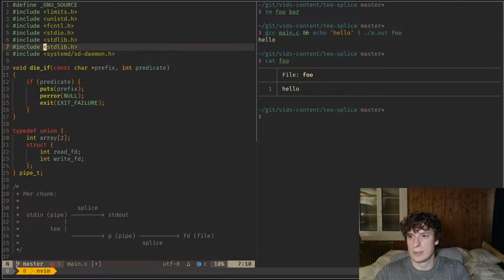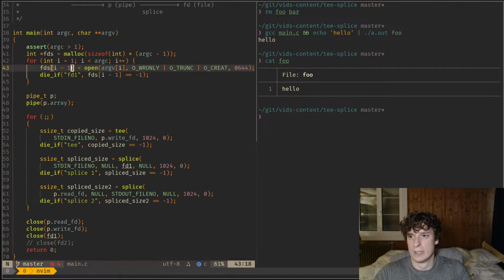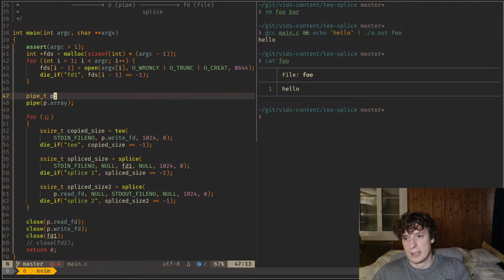Okay, let's include assert.h. Yeah, well, that was a bit dumb. I have that if and I used assert, but whatever. Let's roll with it.